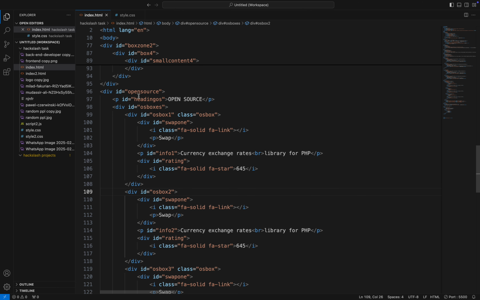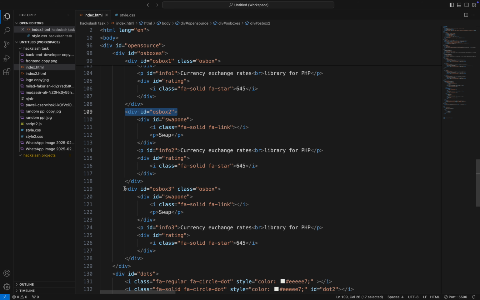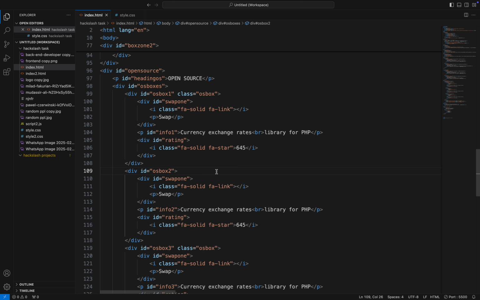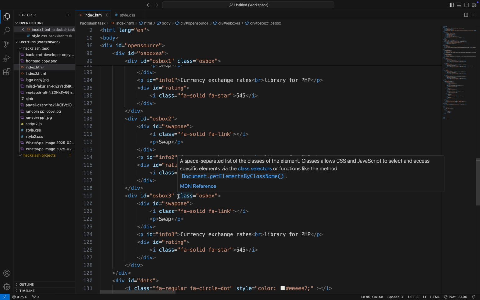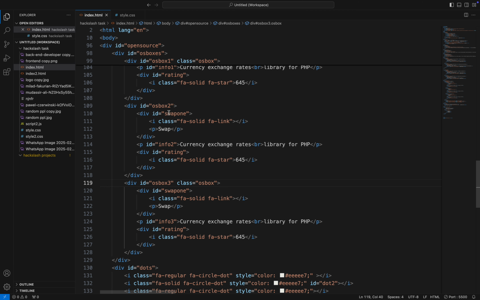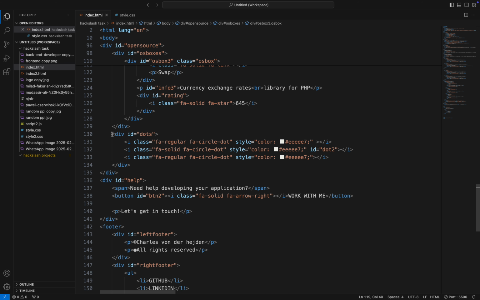To this open source div, three boxes are included: div ID open source box 1, div ID open source box 2, and div ID open source box 3. Box 1 and box 3 are going to have the same styling, so they have been given a class of OS box, meaning open source box, and box 2 is going to have a slightly different styling, which we will see later on. There is another div for the dots.